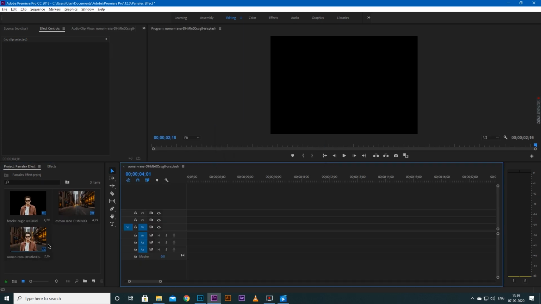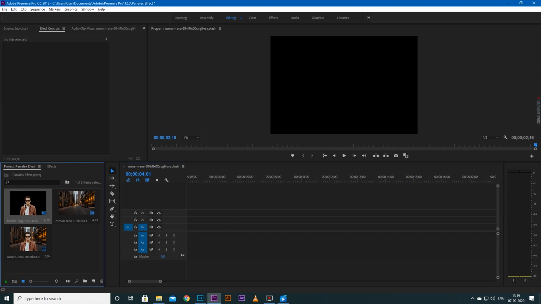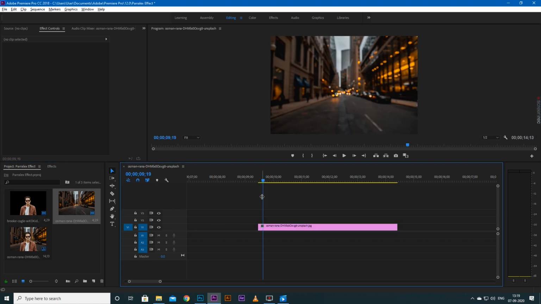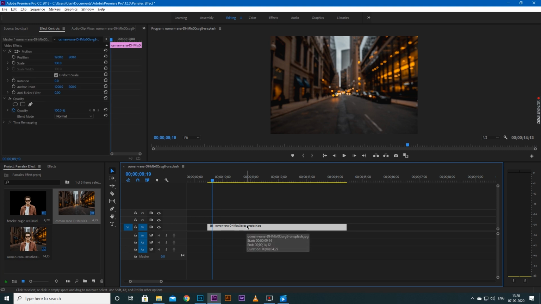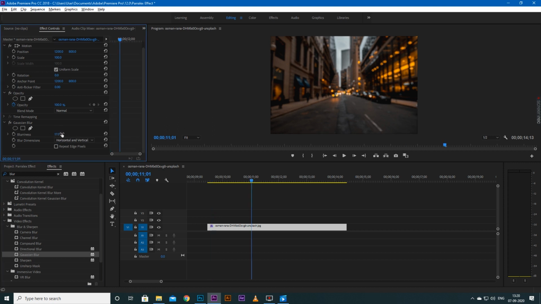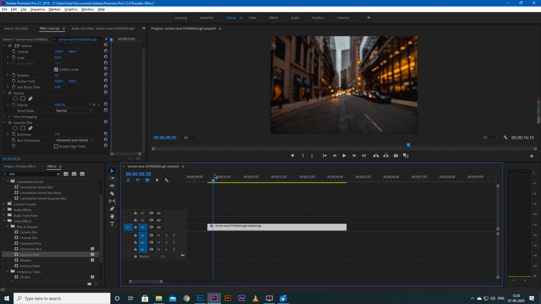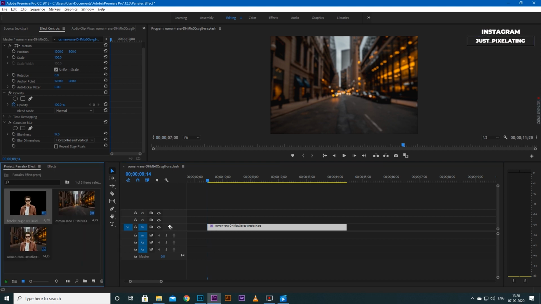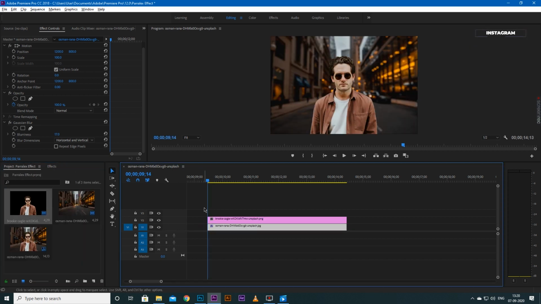Now the sequence has already been created. So I'm just going to grab the background layer and drag it towards my sequence. For this image, I think that the background should be a little more blurred. So I'm just going to go to the effects panel and search for Gaussian blur. As soon as you find Gaussian blur, you can drag it and place it on your sequence. In the effect controls panel, just increase the blur density.